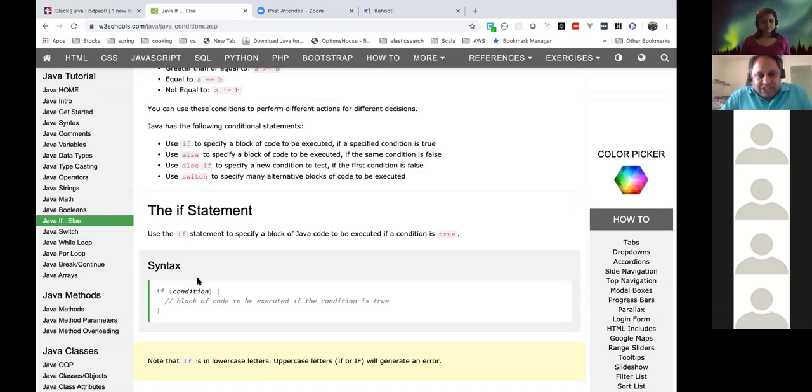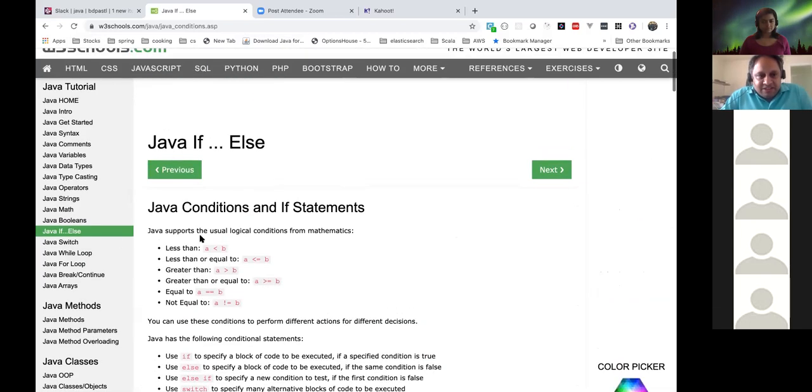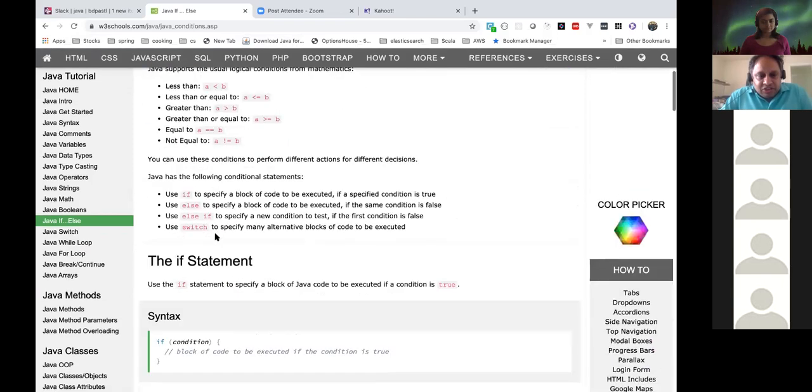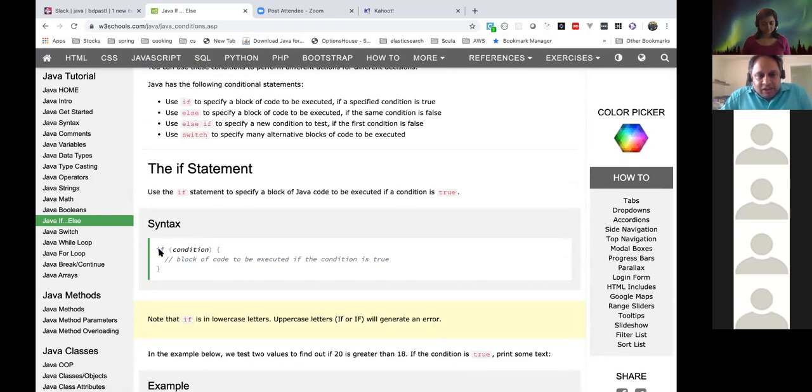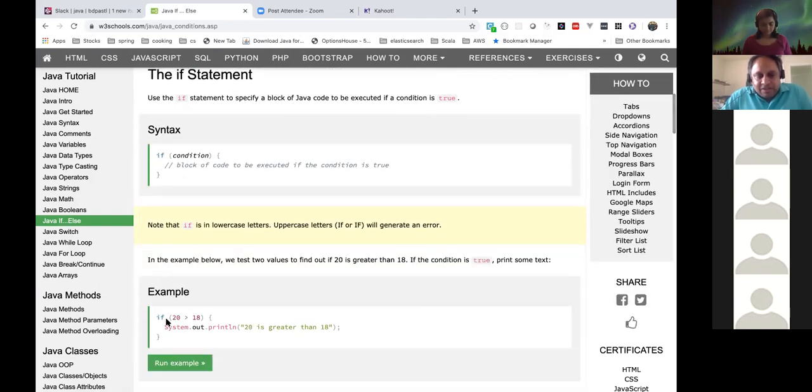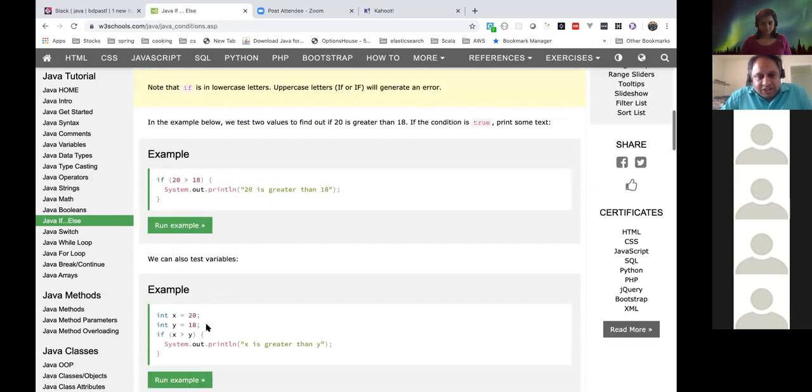So for last week, we covered the if else, just a quick refresher. You basically call the if, you put the parentheses, put your conditional here, and you open your brackets and close your brackets. A quick example, like let's say 20 is greater than 18. You print that. If it's true, it executes the if condition.